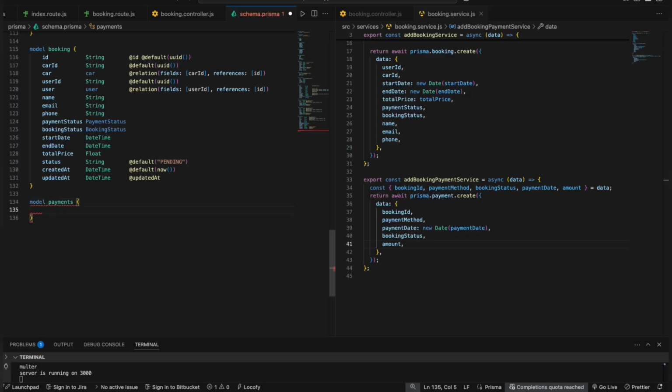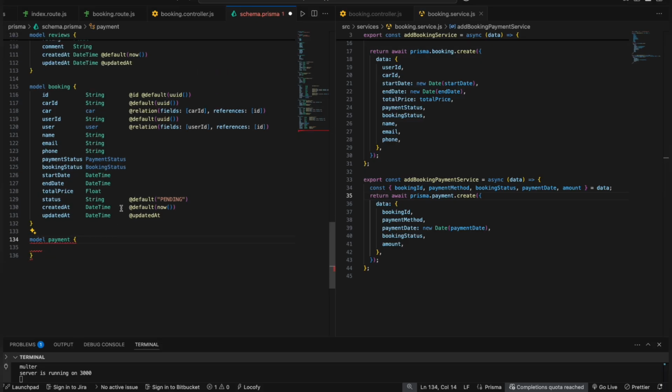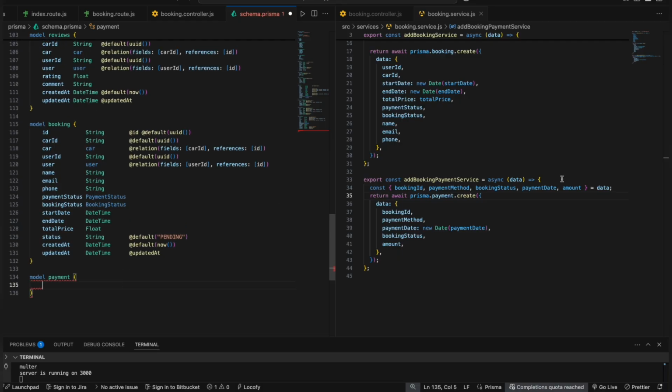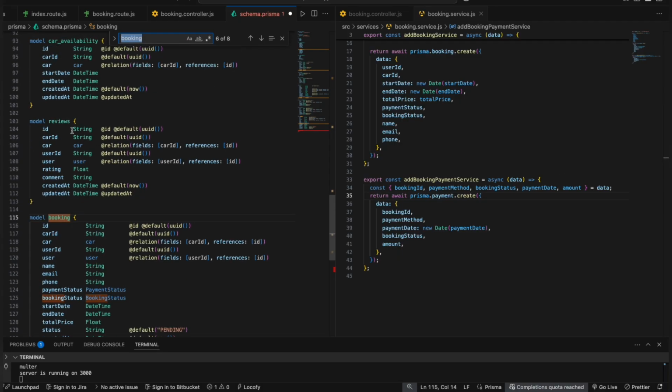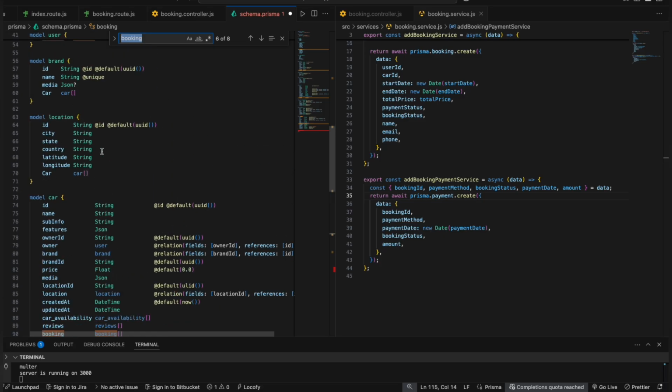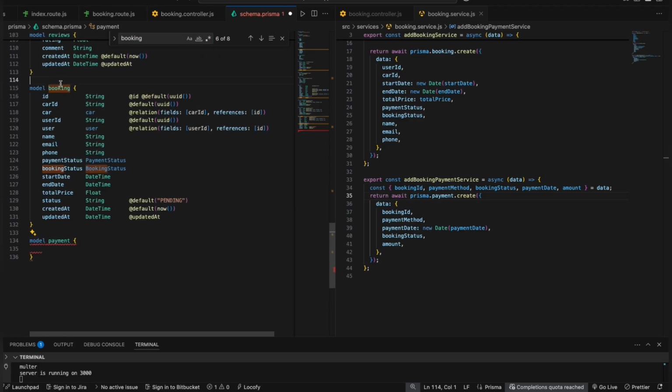Actually it should be payments. Okay, let me just write it down like this: ID. You can even write a payment because it is a singular. Okay, because it's a payment table and there's gonna be multiple payments, so there will be multiple rows of payment, because we are not writing like bookings. You understood, we have not written bookings, we have just written a booking.